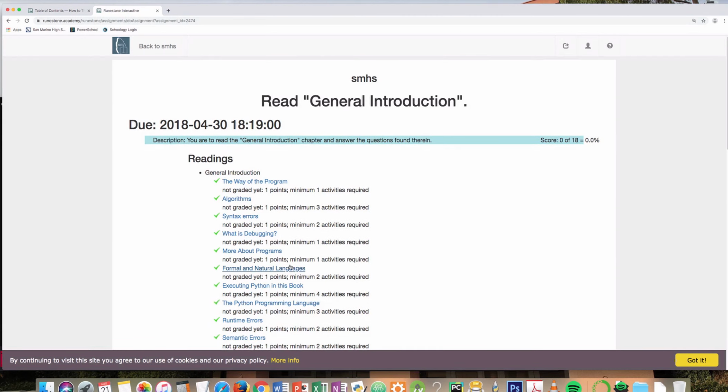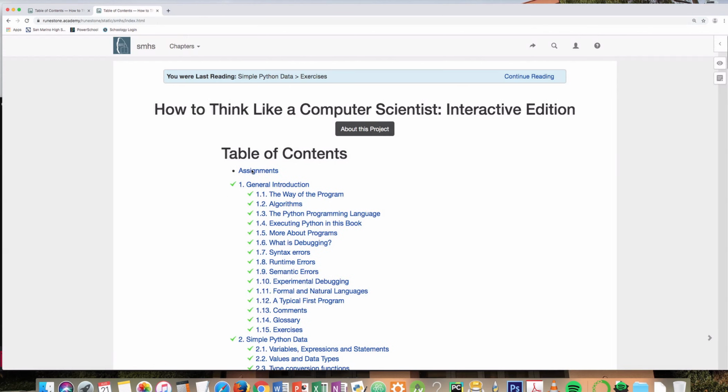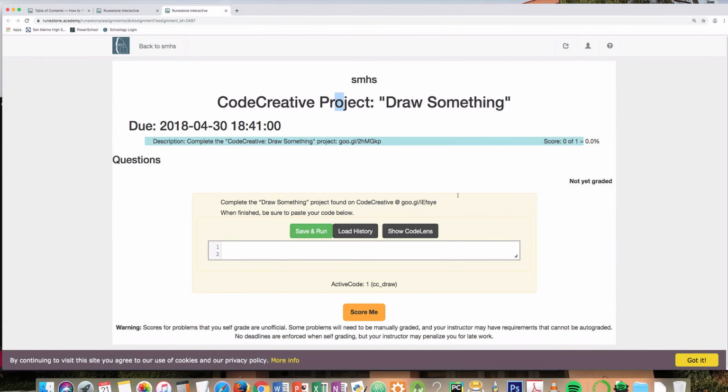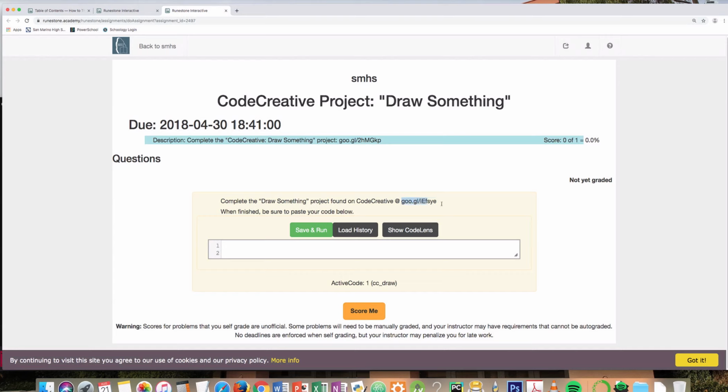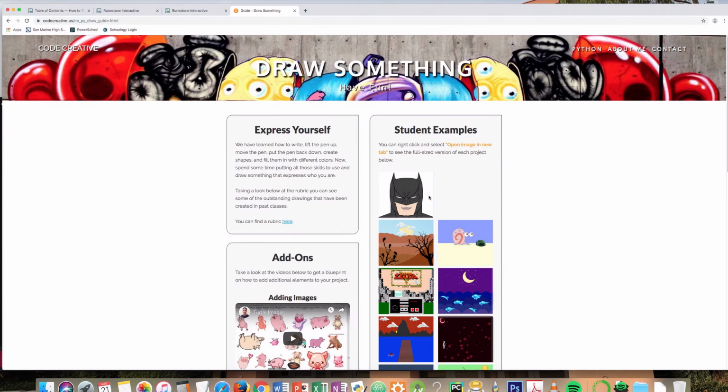And when you finish these, you're going to go back to assignments and move on to the next chapter, which is the same thing. Then it's reading, exercises, and then, hey, I got to a Code Creative project, and this is where you're going to be programming outside of Runestone. Okay, so you can follow this link right here, and that's going to take you to Code Creative. And this is the assignment.